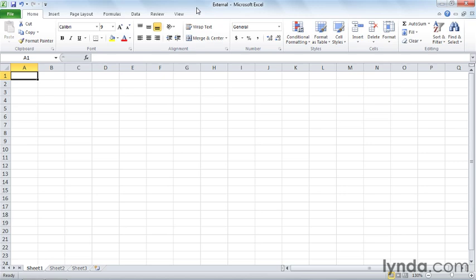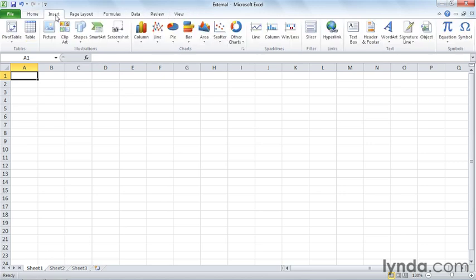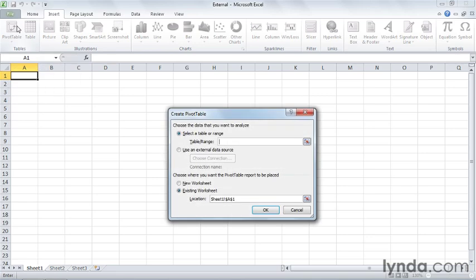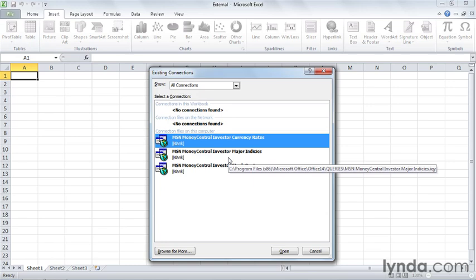To do that, you go to the Insert tab and click the Pivot Table button. Then, in the Create Pivot Table dialog box, you select the Use an External Data Source option, and then click Choose Connection. Then, in the Existing Connections dialog box, if the connection or the data source that you want already appears, then you can click it and then click Open. In this case, I haven't created any connections yet, so I will click the Browse for More button.